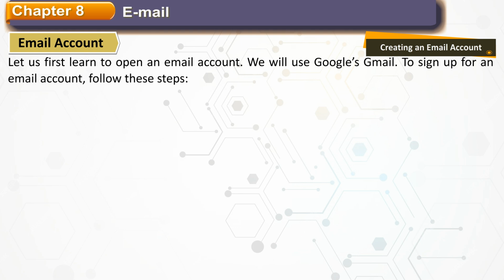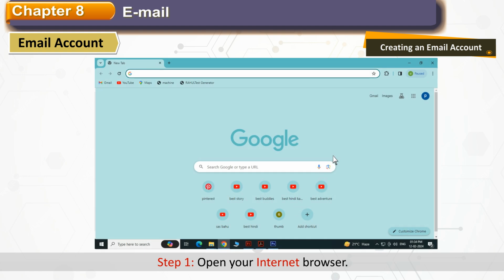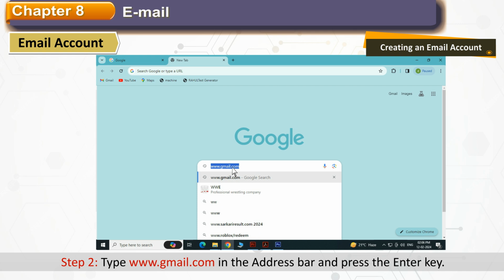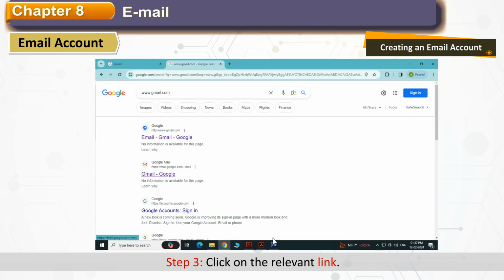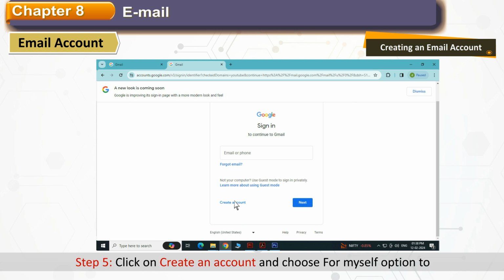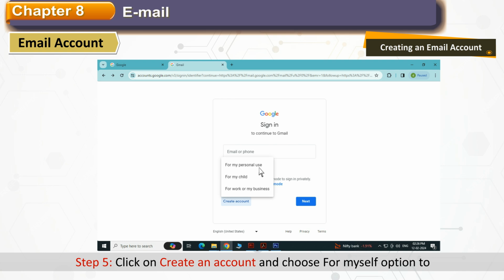To sign up for an email account, follow these steps. Step 1. Open your Internet browser. Step 2. Type www.gmail.com in the address bar and press the Enter key. Step 3. Click on the relevant link. Step 4. The Gmail page opens, prompting you to log in if you already have an account or to open a new account. Step 5. Click on Create an account and choose For Myself option to open a new account for yourself.